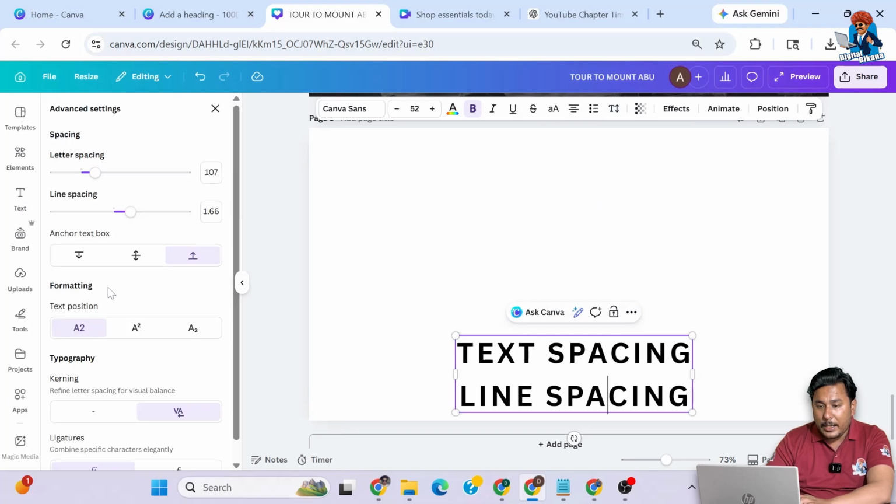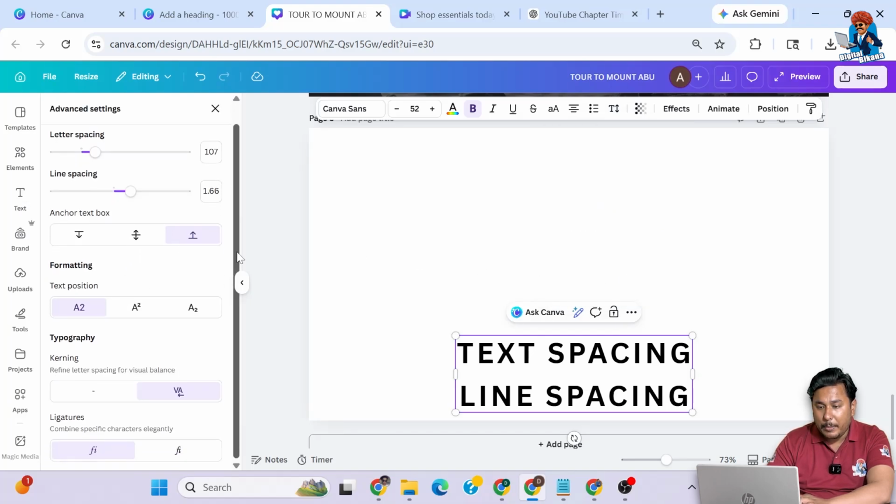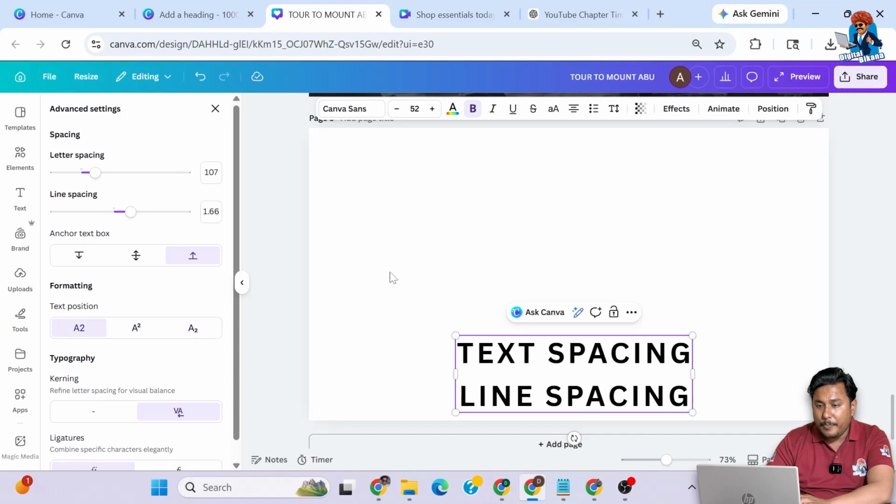As you can see, there are some more options available, right? You can use the kerning, refine letter spacing for visual spaces, right? And there are also ligatures, right? You can even set the position of A2, right, over here. So this is how you can simply use the letter spacing and line spacing in Canva.